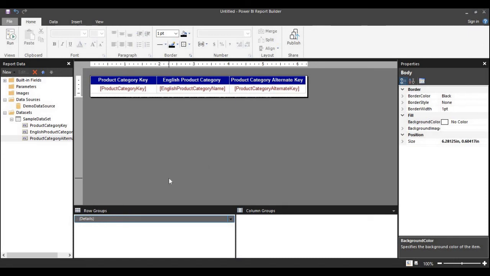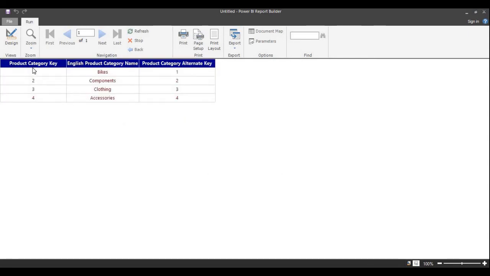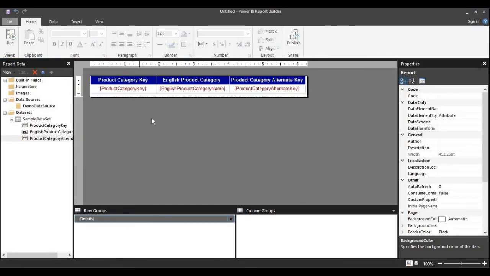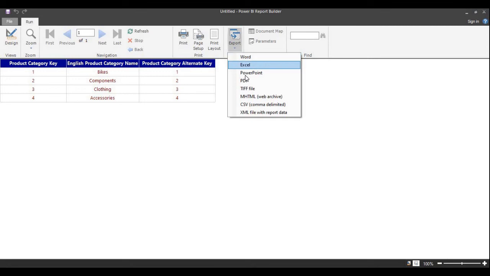Now we'll see whether it is giving the correct output by clicking the run option. Just click on here, we can see the output. So it's running the report. Yeah, now you can see category key, product name, alternate key. If you want to switch back to the design view, just click here. This is the design view, and if you want to run it, click here. So we can export into different options like Word, Excel, PDF, something like that.